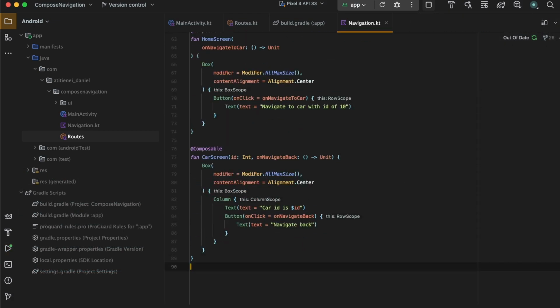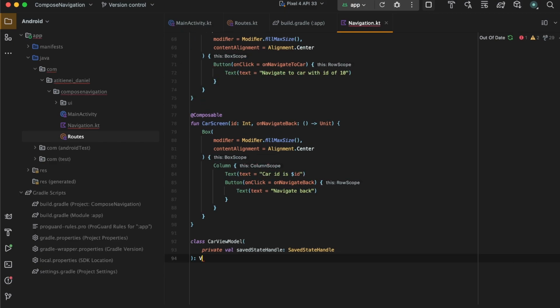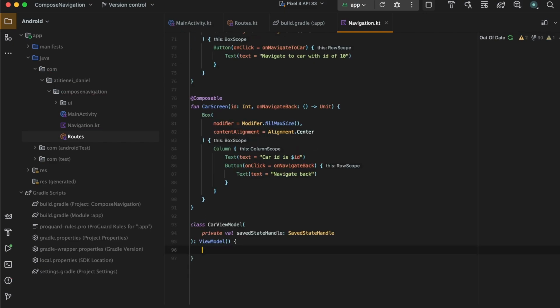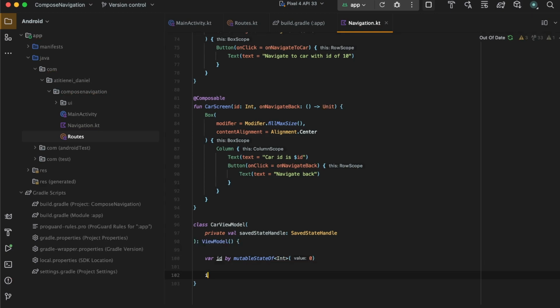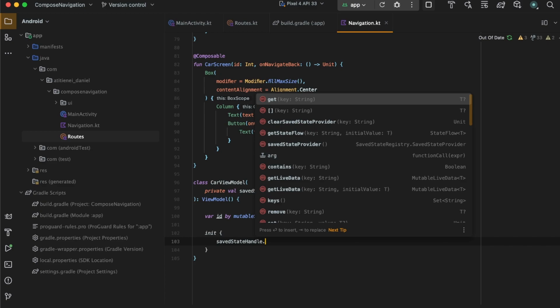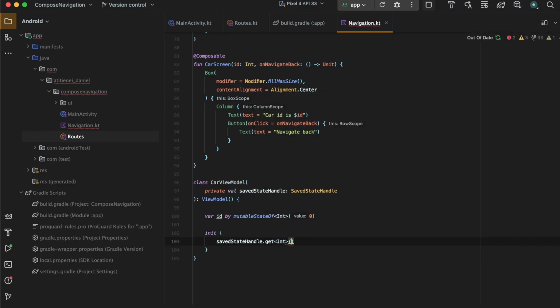So in order to do this, we need to create a car view model that will have a private val saved state handle. This will help us to get the argument from the route, and let's make it a view model, and let's define an ID variable, mutable state of our int. Default value will be 0, and import this. Okay, now we need to access the saved state handle dot get int, and we are getting the ID. We check if it's not null, and if it's not null, we assign the new ID.